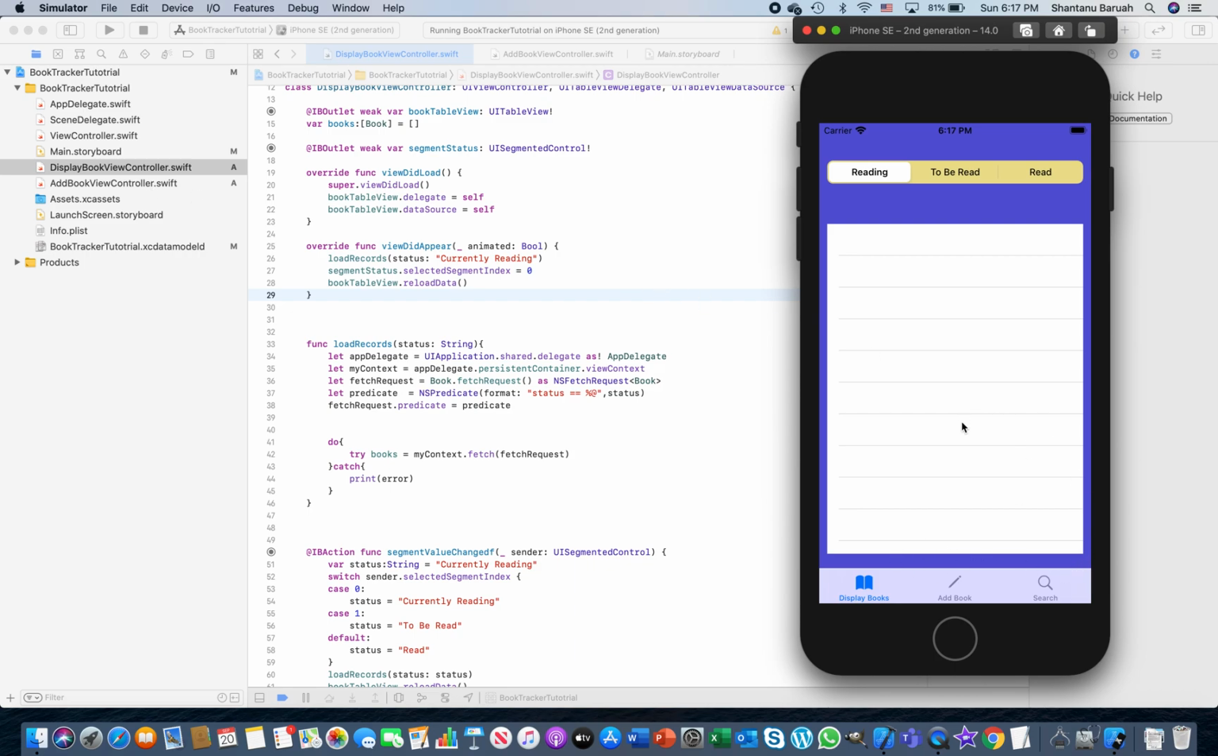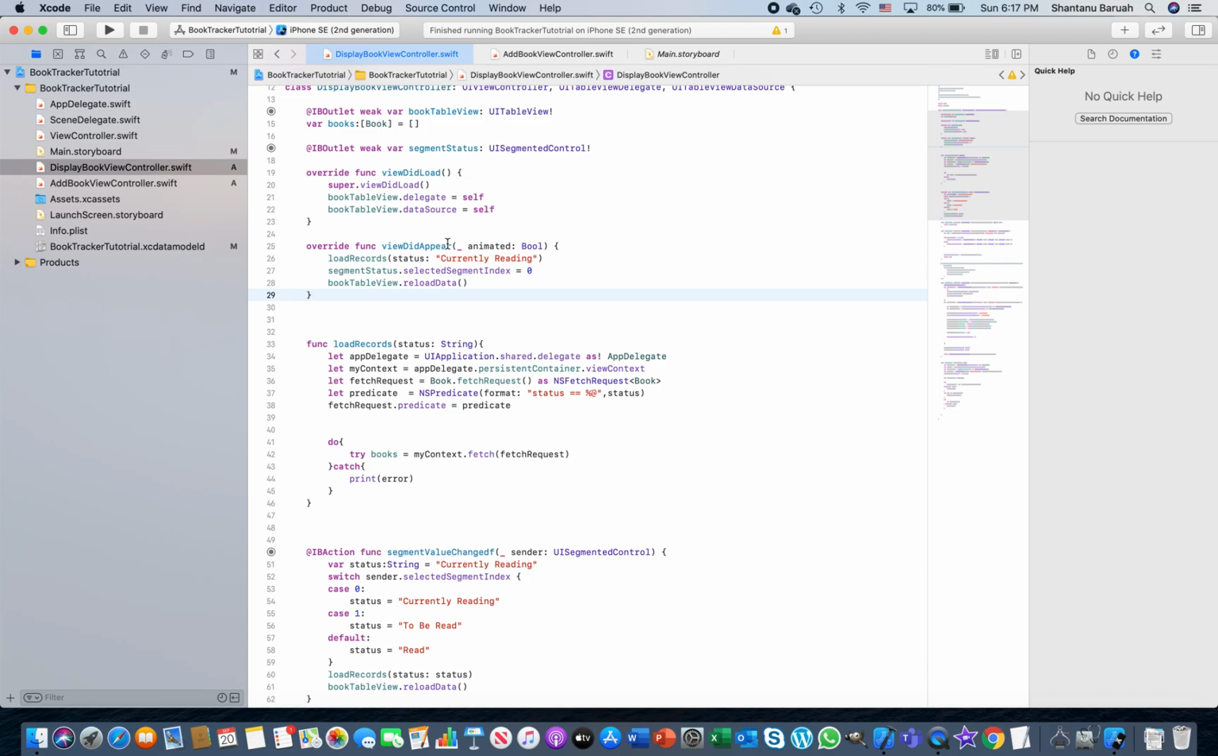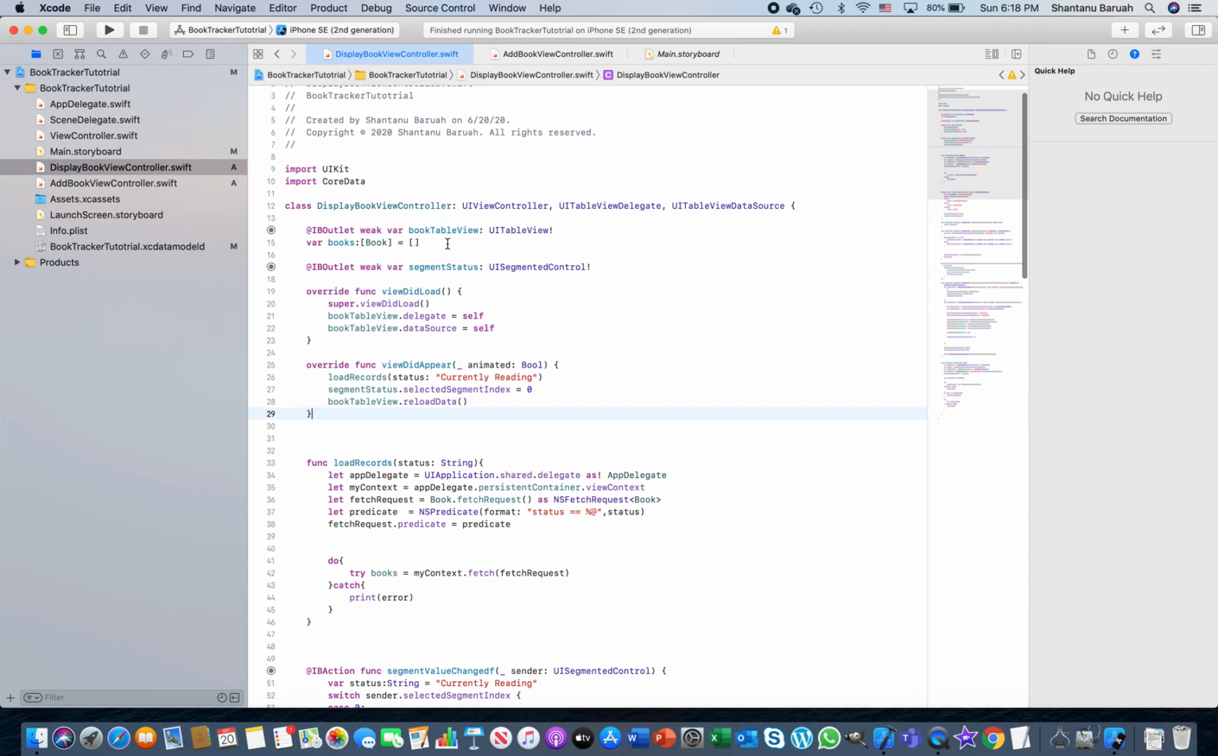And based on what you do there, you want to change things on the display book, because the segment is on the display book. This is known as variable passing. There are many ways to do that. You can pass variables by creating a segue, which I have not yet taught you guys, but in a future session I will. But for today, I'm going to teach you something known as application level variable.